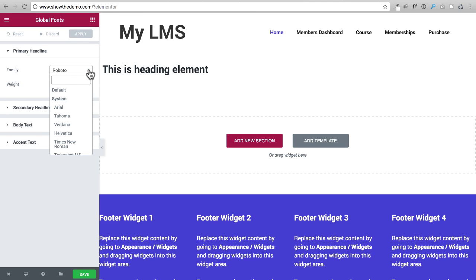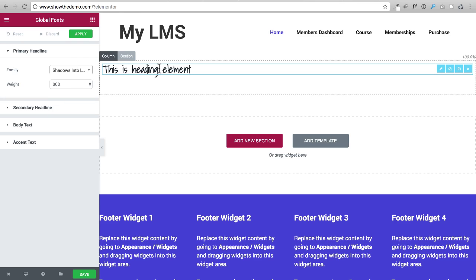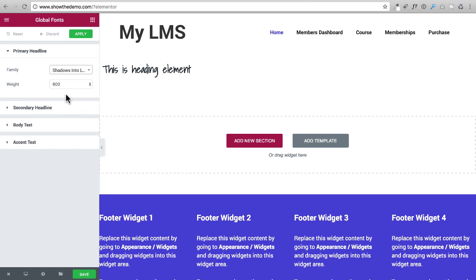You can start typing it in. And this is it right here, Shadows Into Light. So I'm going to go ahead and hit enter, and there it is. It's already applied to my template globally. And then for the weight, I'm going to leave it at 600.